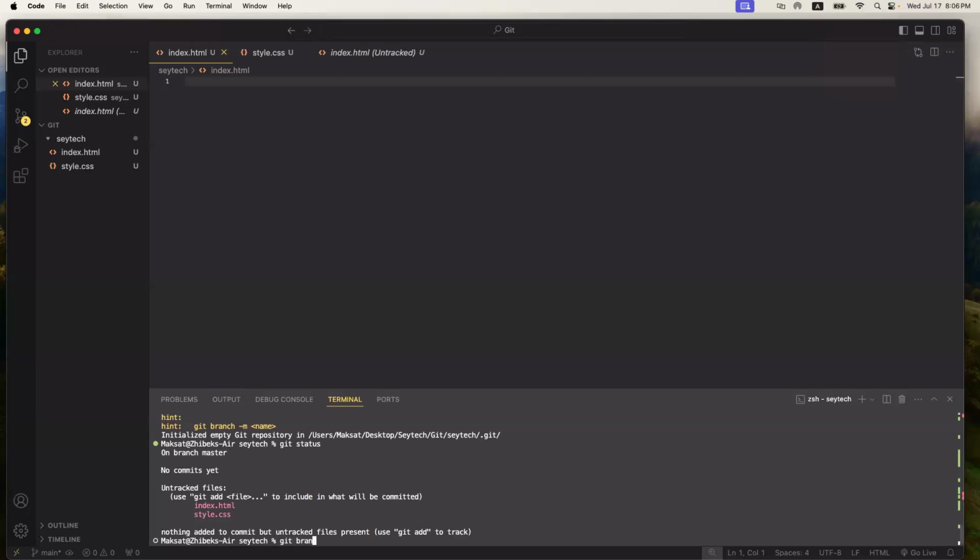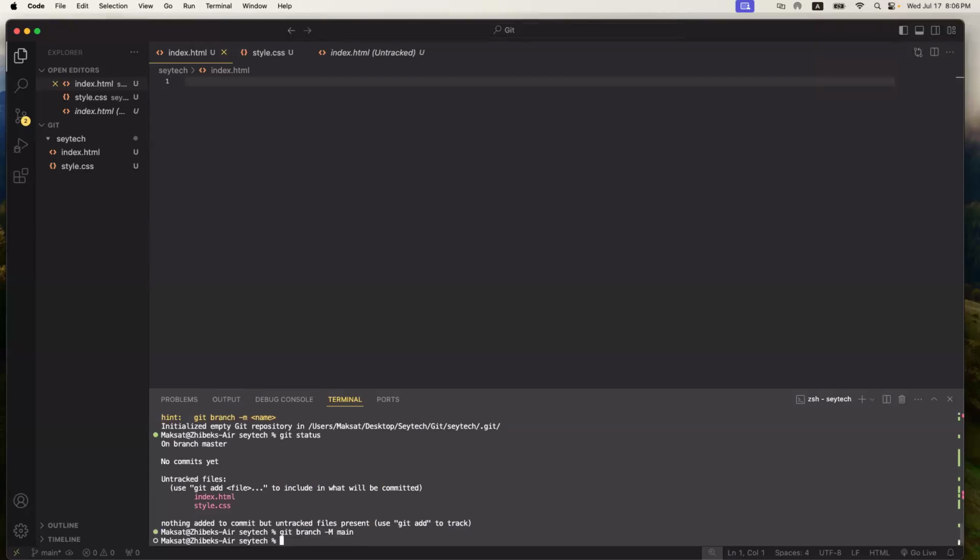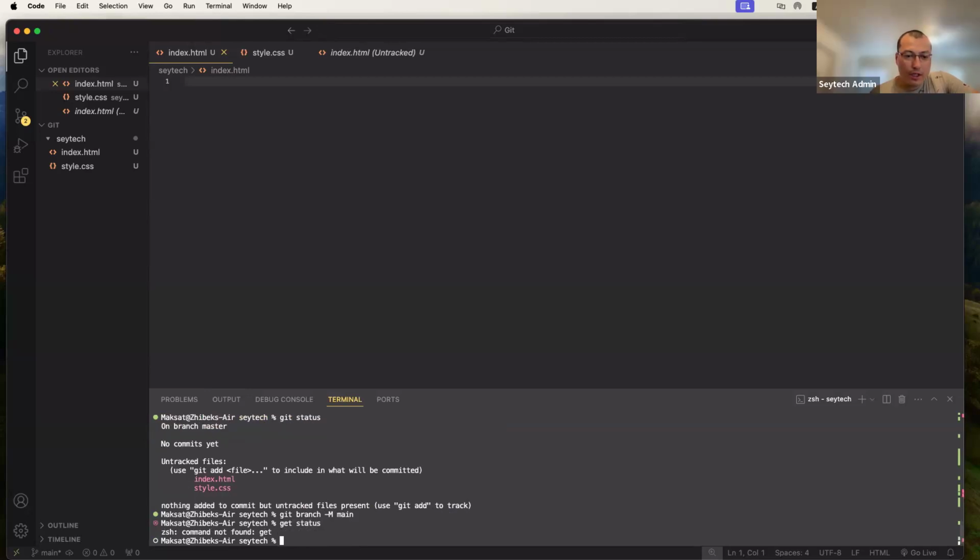Git branch -m, sorry. Okay, dash capital M and main. Right. Yep, enter. Cool. So you should be good to go now. Git status. No, it didn't work. Git status, not get status. Maksat, git status. Oh, sorry. Yeah.